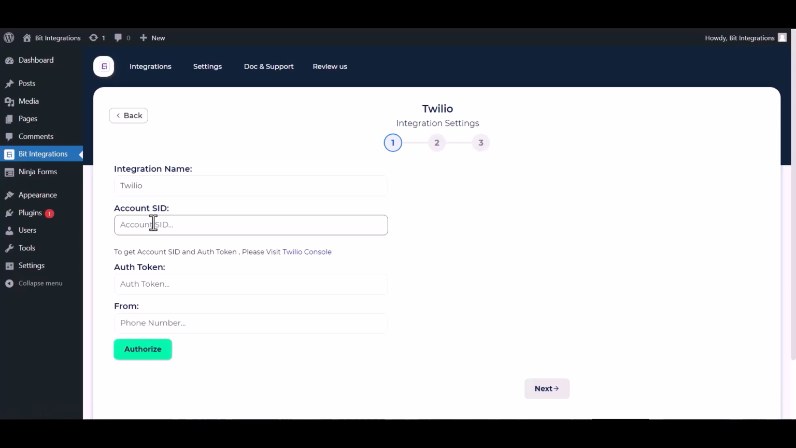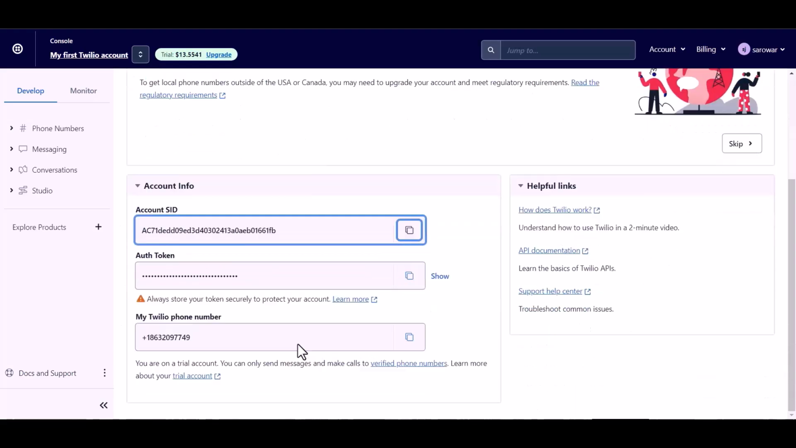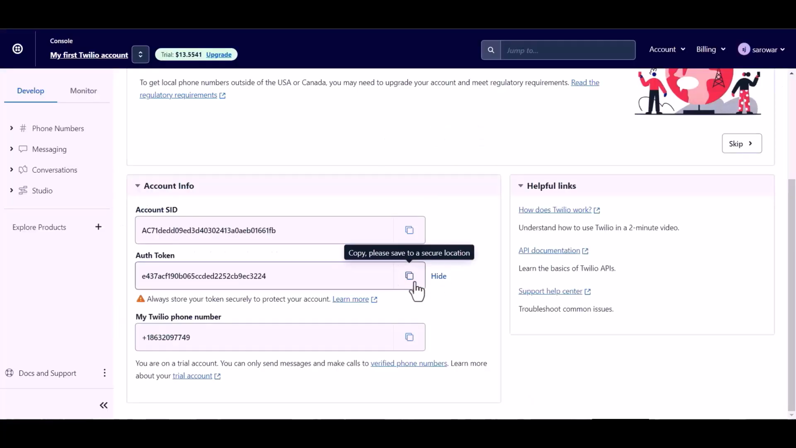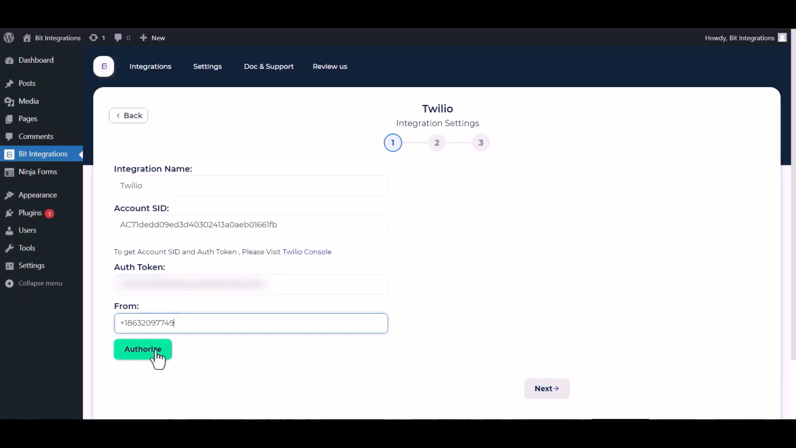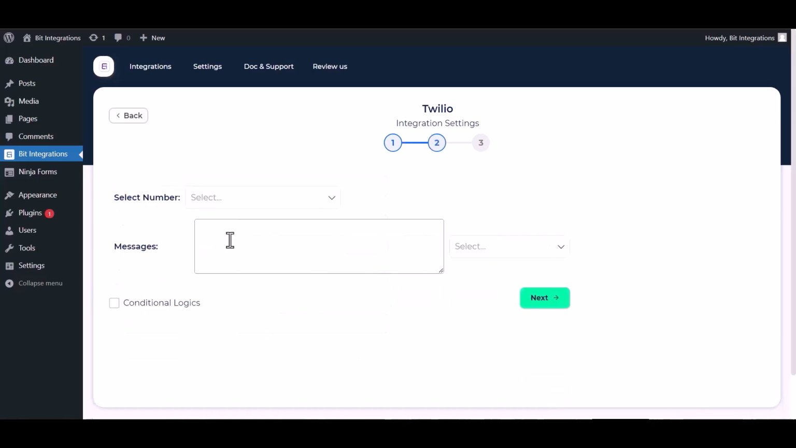Give your account SID, auth token, and phone number. So please visit the Twilio console. Copy the account SID, auth token and Twilio phone number, and paste it here. Authorize it. Authorization is successfully done. Now click on Next. Select Number.